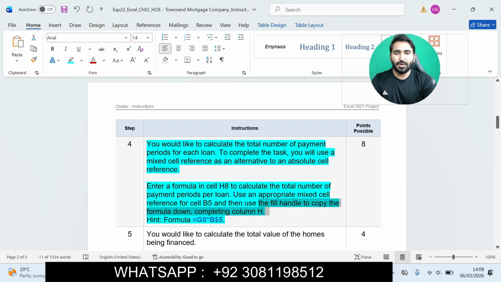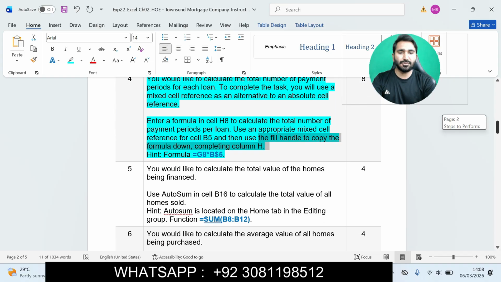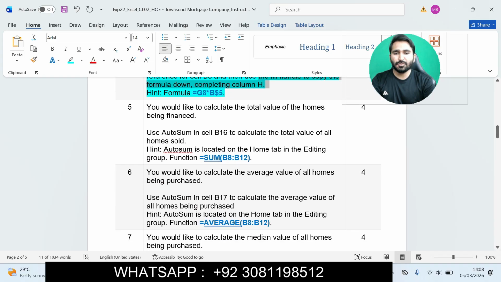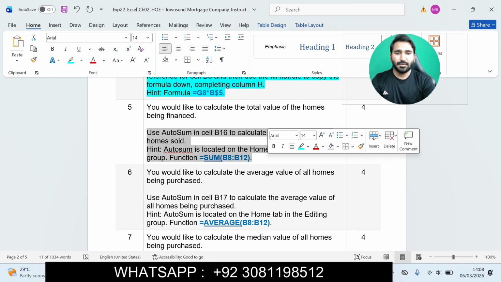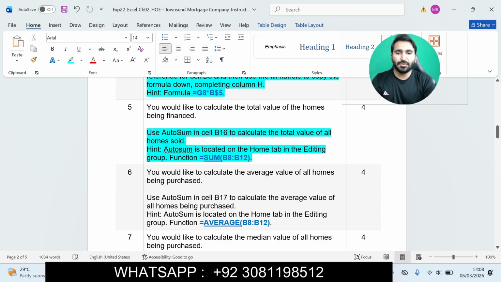Then use the fill handle to copy down the formula and complete column H. So I have done 4 questions of this assignment so far. Now I am going to do question number 5. In question number 5, use auto sum in cell B16 to calculate the total value of all homes sold.